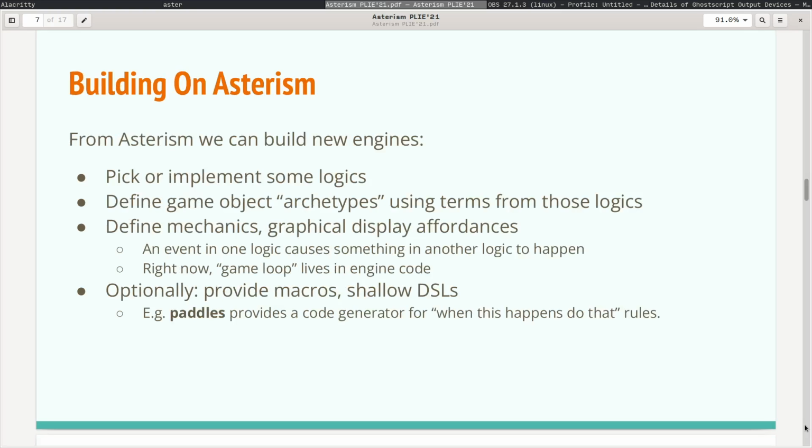The workflow with Asterism, if you want to make a new engine, or a new game, is to select some operational logics that you want to use or implement some new ones, as long as they conform to the traits that are defined in the Asterism library. They will work. They're on the same kind of status as any other operational logic. You define new archetypes for your game objects using terms from those logics. So there's some similarity here to something like entity component systems, but that's like a kind of low-level pattern, and this is more of an ontological commitment, I guess.